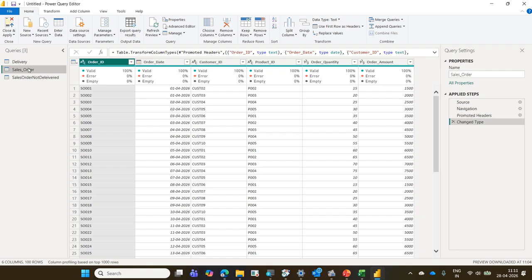I want to know the delivery has been done but the sales order was not made. No sales order was made. So let us go to the merge query again. I'll go to the merge query again. Merge query as new. On the top we have the sales order.